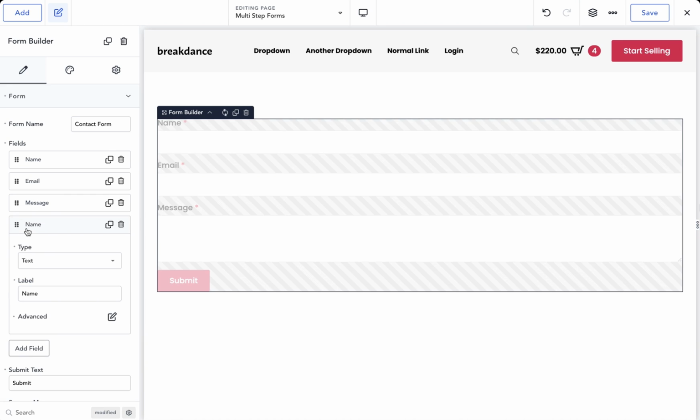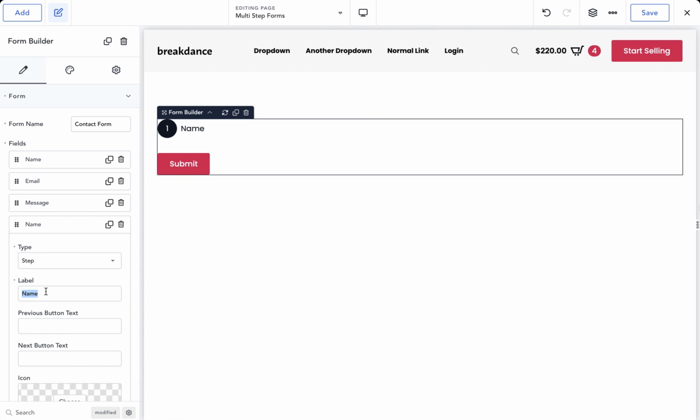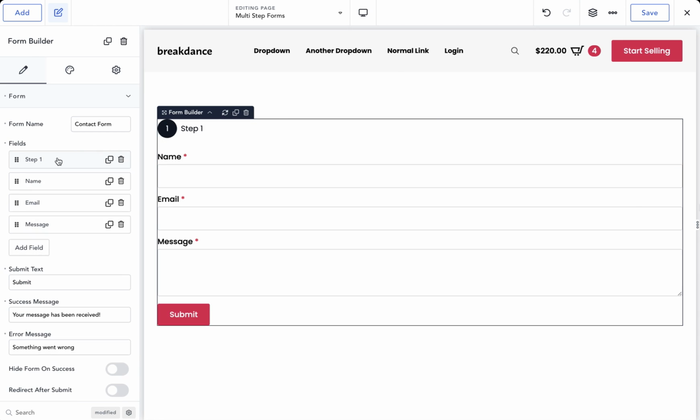Well, what do we do? We just add a field, and we're going to choose the step field. It's at the very bottom, choose step. And for the label, you can put whatever you want. I'm just going to put step 1. And any fields you put under the step are going to be in that step. So let's move that to the top. And now we have step 1 with name, email, and message.